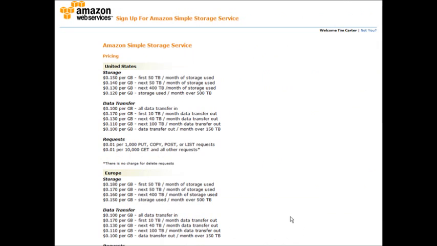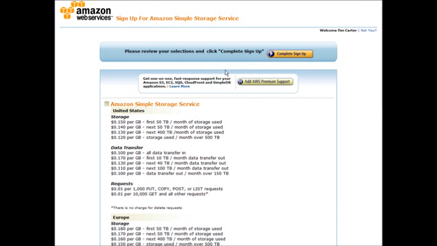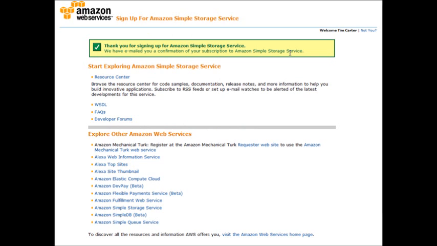Next page you get is just an overview of the prices of data transfer and data storage at the time that you're signing up. At the bottom it'll show your payment processors that you already have on file. Then you can add any others down here if you want, and click continue. Then you just review your selections. You can also add their premium support if you want that. Then just click complete sign up. At this point you'll get a welcome email, and in that email they're going to tell you that you need an access web key in order to send valid requests to the Amazon S3 service.